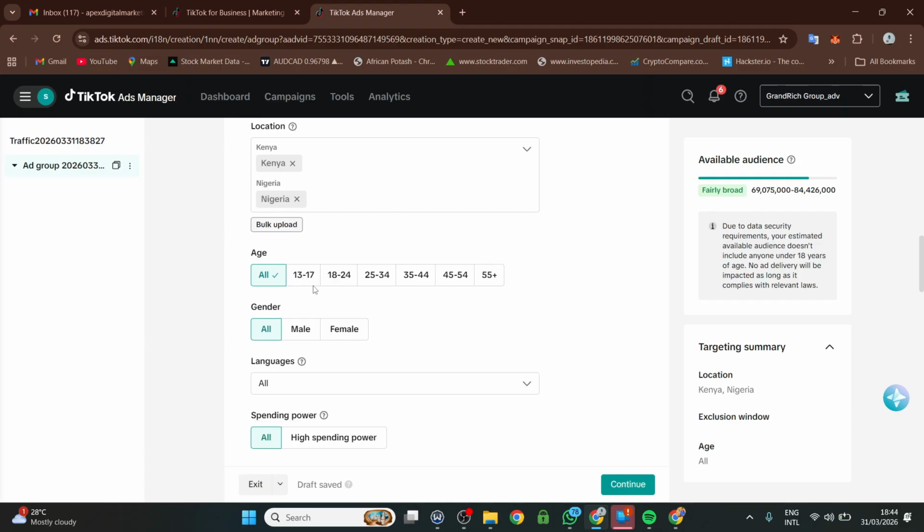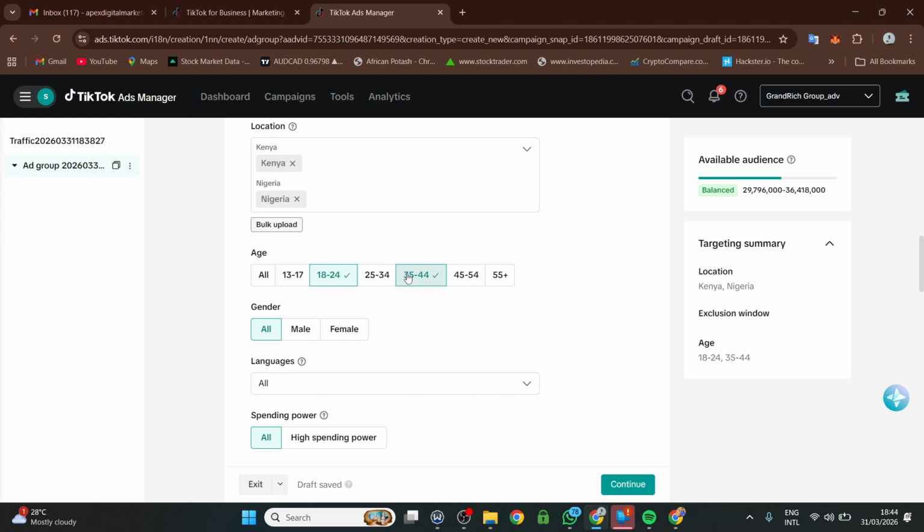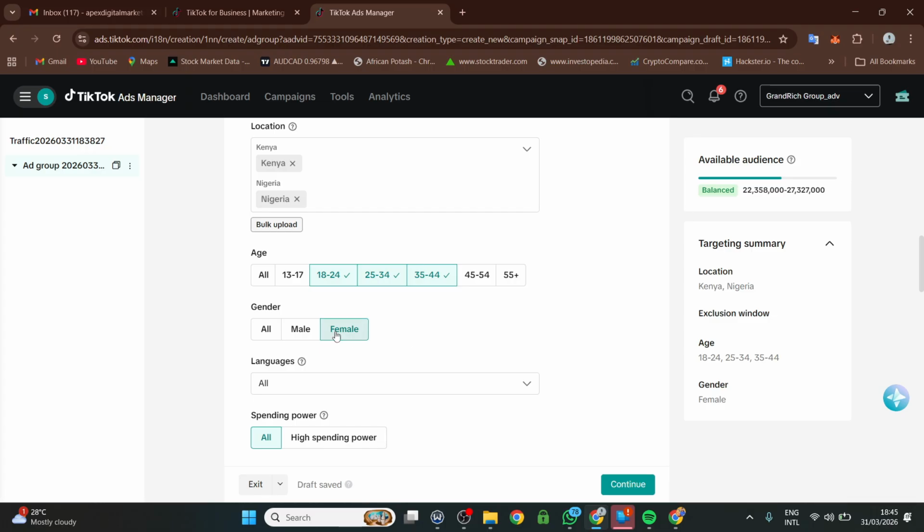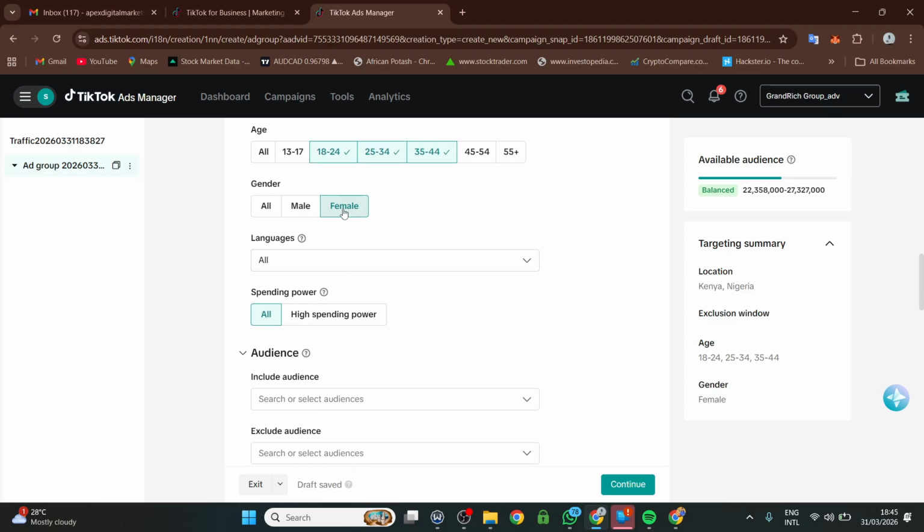Then the next thing is our age targeting. For this age targeting, like I said, make sure to select the age range of people that are interested in what you do. Let's assume that this is for a skincare product, right? Since it is for skincare, I'm going to start targeting from maybe 18 to 44, right? Then for the gender, I'm going to be targeting female. What this means is that I'm targeting females within this age range from 18 to 44. So my ad will not show to any female who is less than 18, and anyone who is a female and is above 45, my ad is not going to show for them.